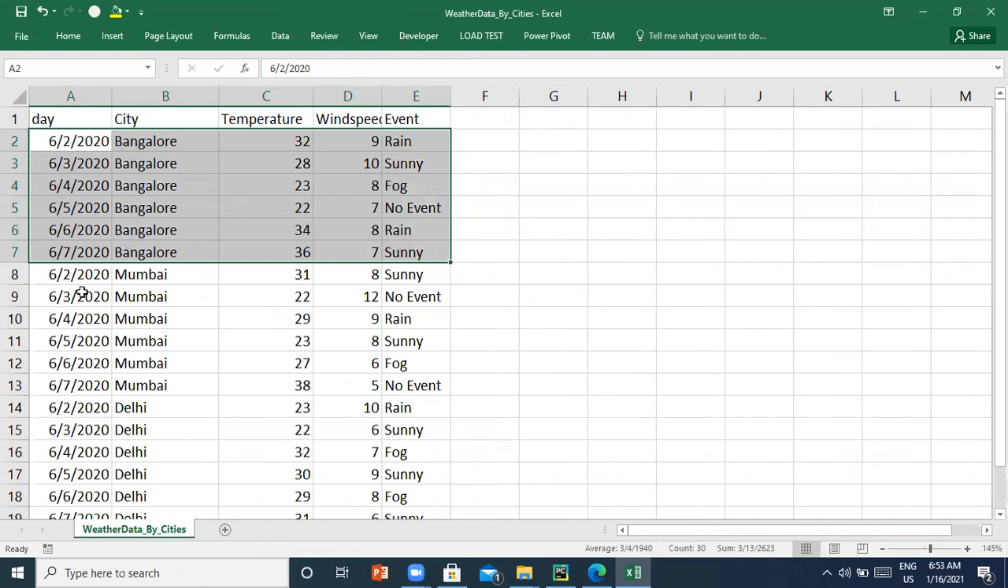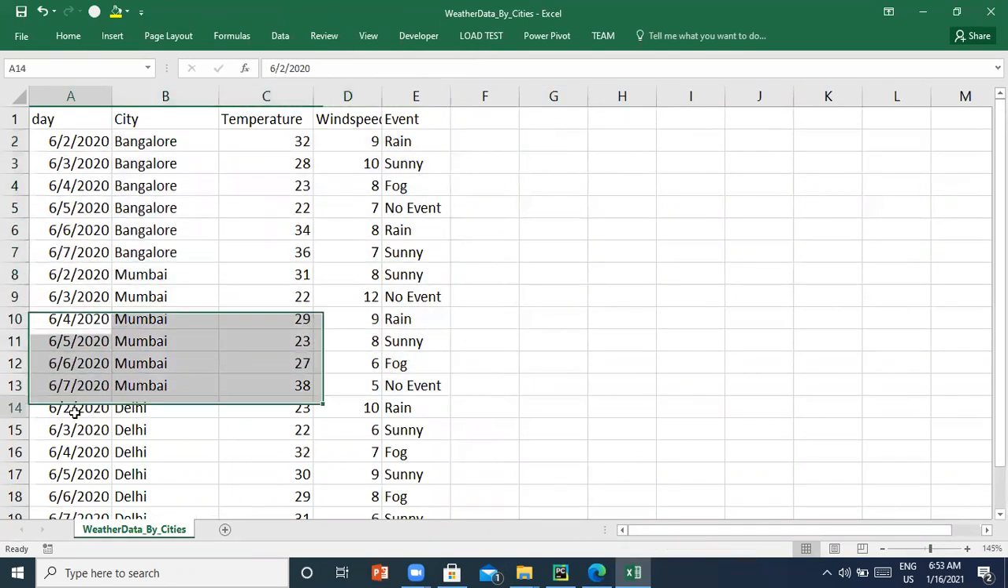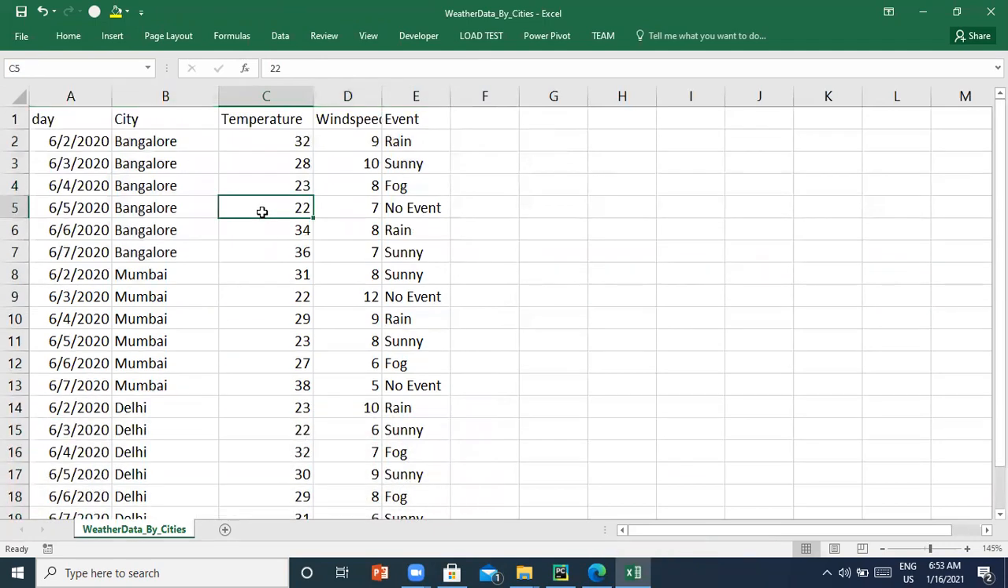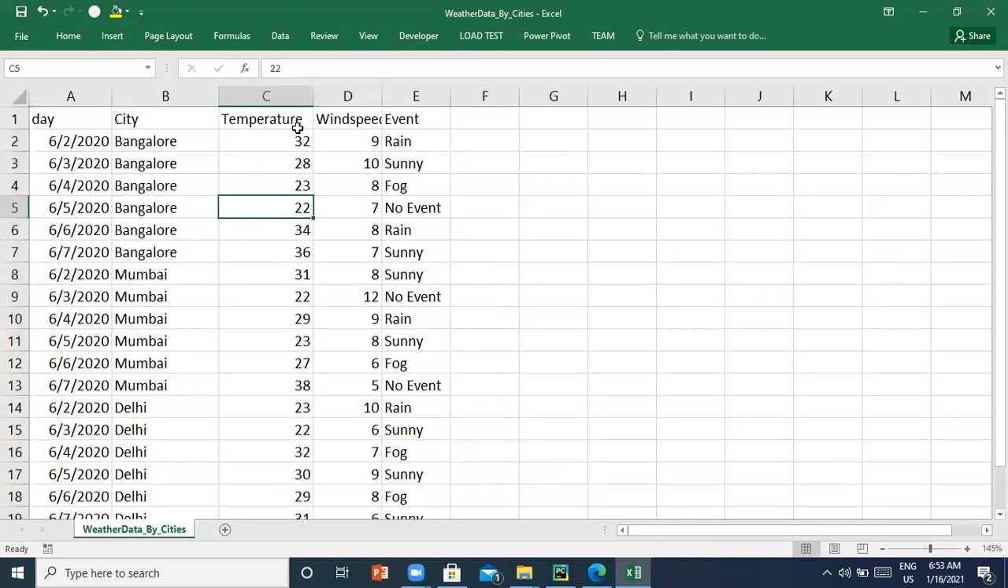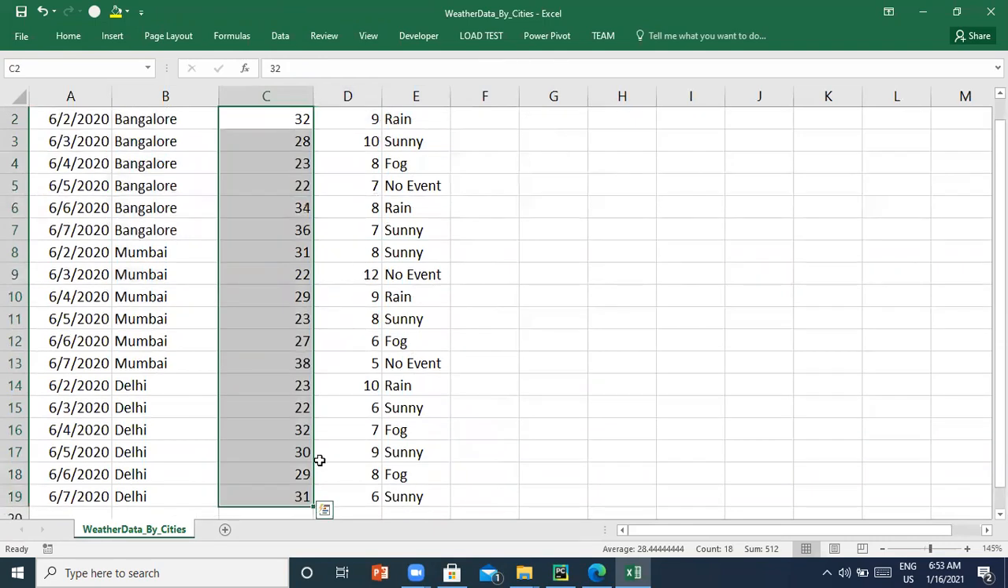We have a temperature for Bangalore. We have some weather recordings for Mumbai. We have some weather recordings for Delhi. Now, when you see this particular data, I want to do an analysis. Like, I want to know what is the average temperature in India. In that case, the average of this is going to be the average temperature of India.